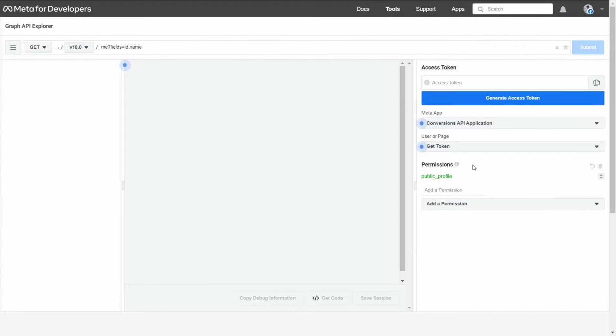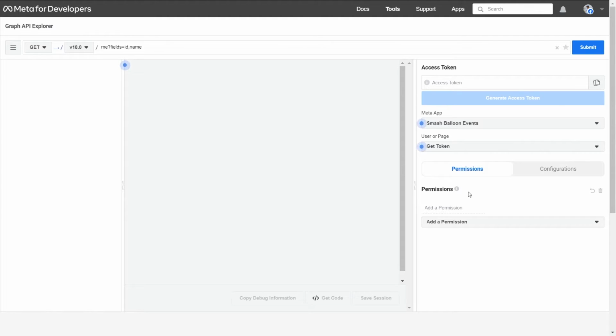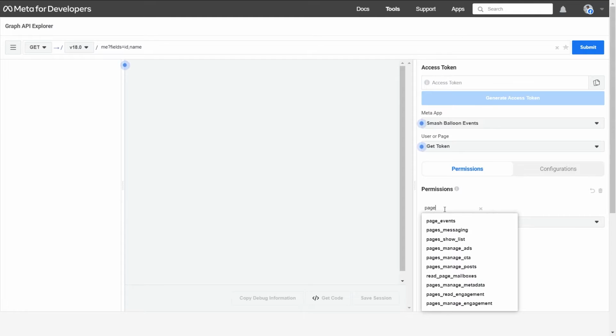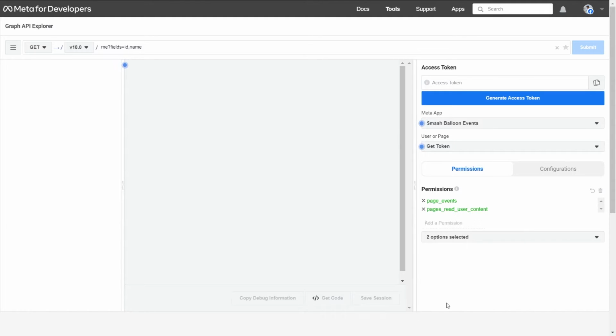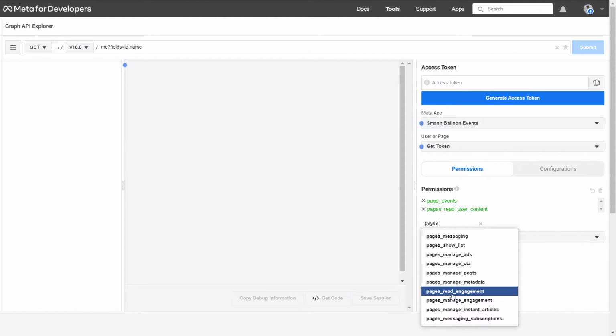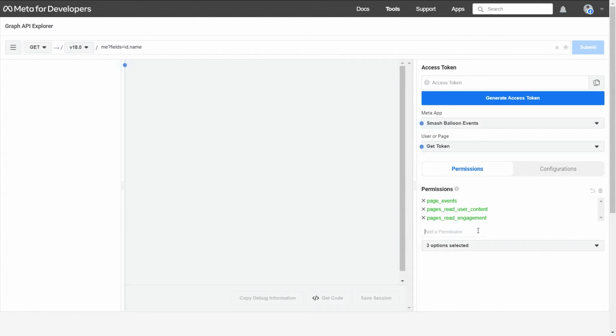This is where we'll create our access token. Under Meta App, you can expand it here and select the app that we just created, which is Smashballoon Events. And at the bottom under permissions, there's three we need to add. You can type it in here, and the first one we need to add is page_events, this one here. The next one is pages_read_user_content. And the last one is pages_read_engagement, these three. Once that's done, you can click on Generate Access Token.